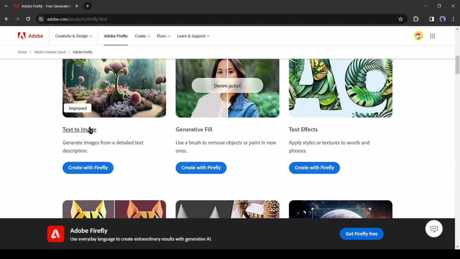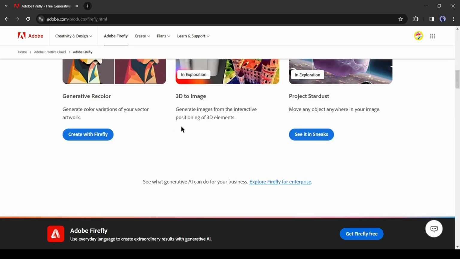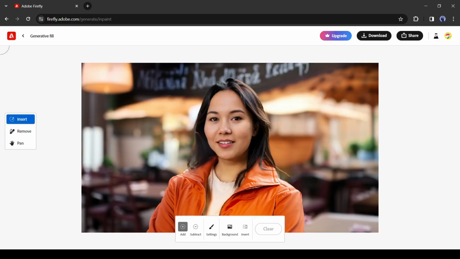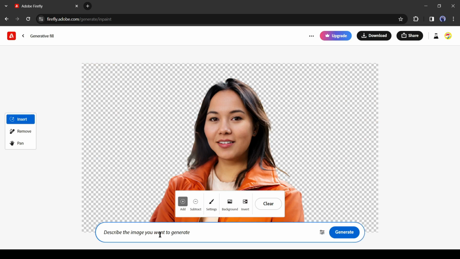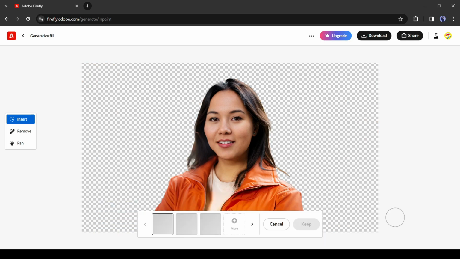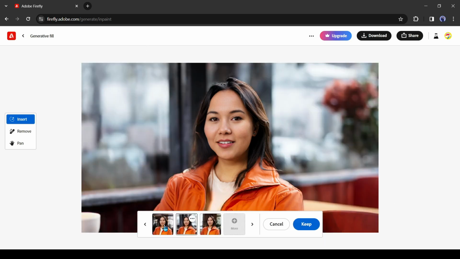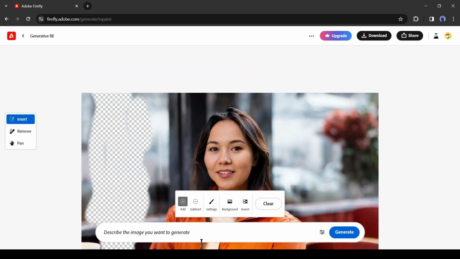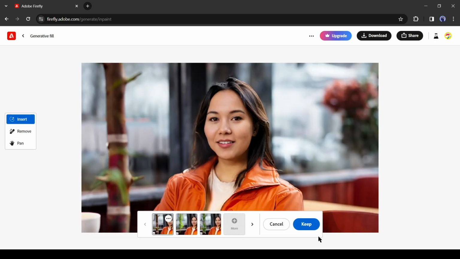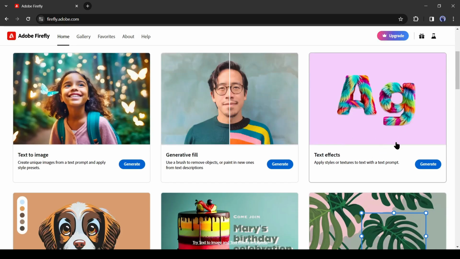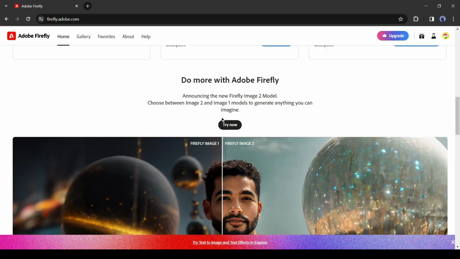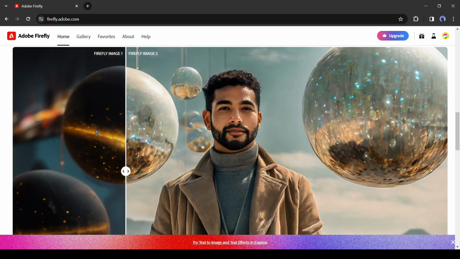Number 8. Adobe Firefly. Firefly is a free image generator tool developed by Adobe. Here you can generate any image or edit images with AI. Yes, for example, I want to change this background. Just click on the background icon from here and then enter a prompt here. Firefly will change the background for you. You can add or remove elements from the image just with the text command. Not only that, you can generate text effects for your design. Very soon they will release Firefly 2.0, which is far more powerful than the current version.